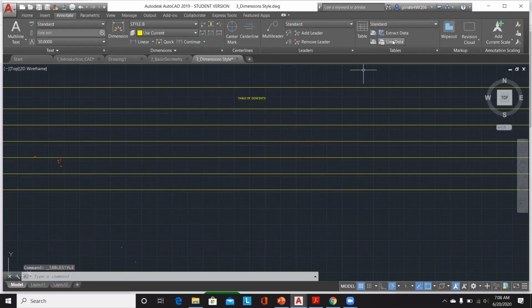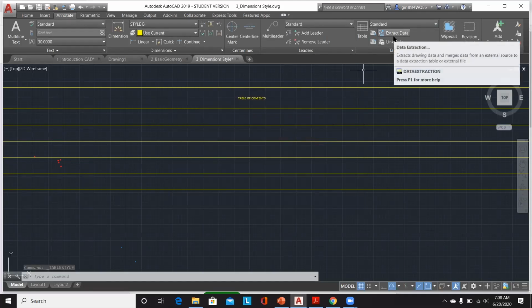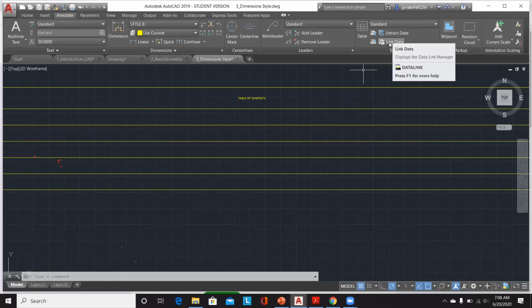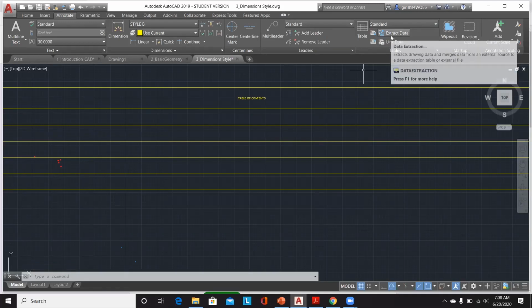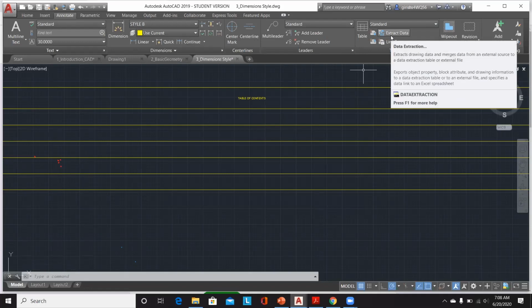Similarly, you can extract data and then revise or link data. So if you have data that is, say, saved in an external file, you can use or extract that data to merge into your current file. It will export it as an object property, and then it will link it to your current file, which you can use as you progress with your modeling phase.